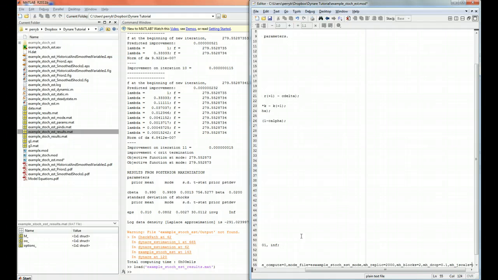In our case, 2.5 will give us an acceptance rate that is close to 25%. Generally, you want your acceptance rate to fall between 25 and 50%, though that is not an exact science. So this should be enough for now in terms of specifying the options for our estimation for the Metropolis-Hastings algorithm.